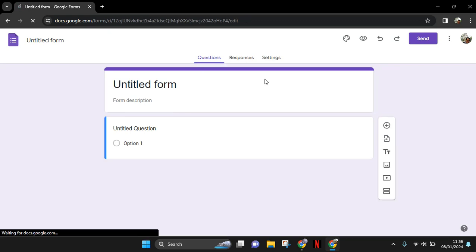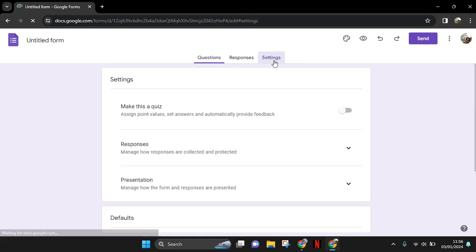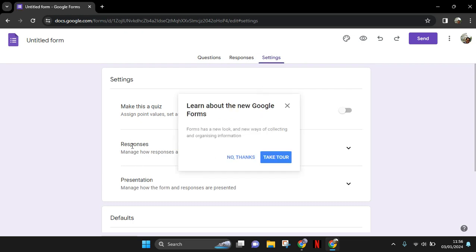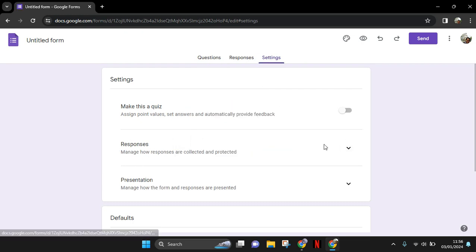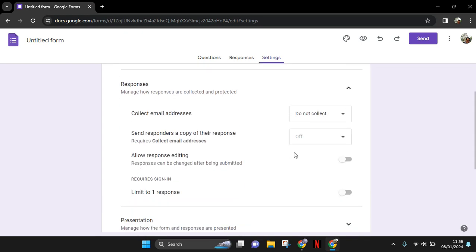So what you need to do is go to the settings options in the Google form, and in here under the responses, click on the drop down and then scroll down and make sure that this collect email address is on this do not collect option, so they don't need to sign in to be able to fill in this form. So it will be accessible to everyone even if they don't have a Gmail account or a Google account.